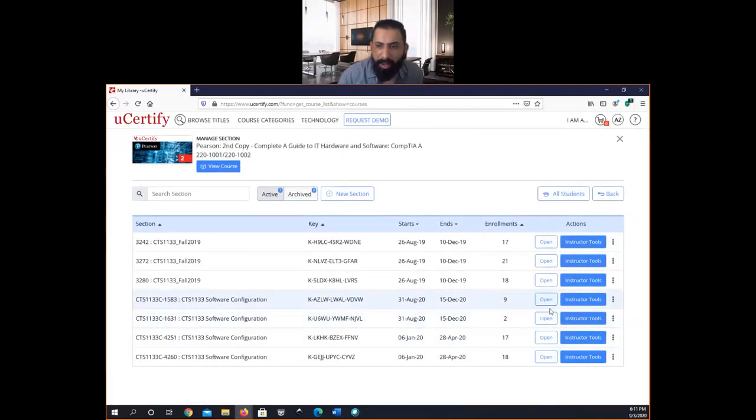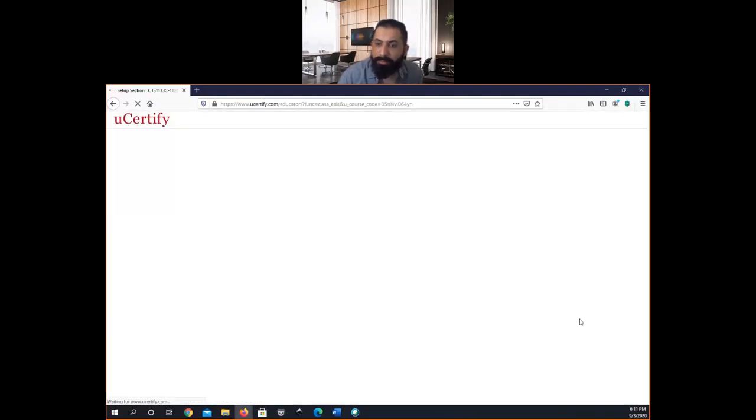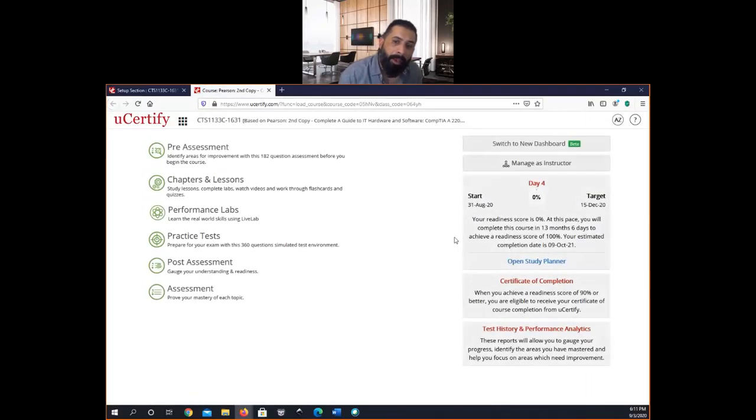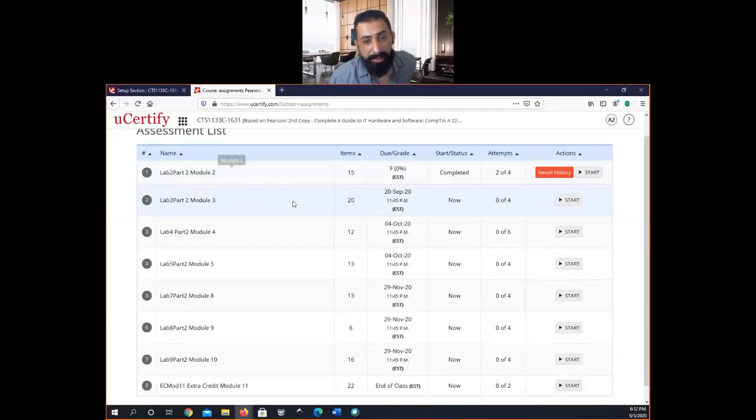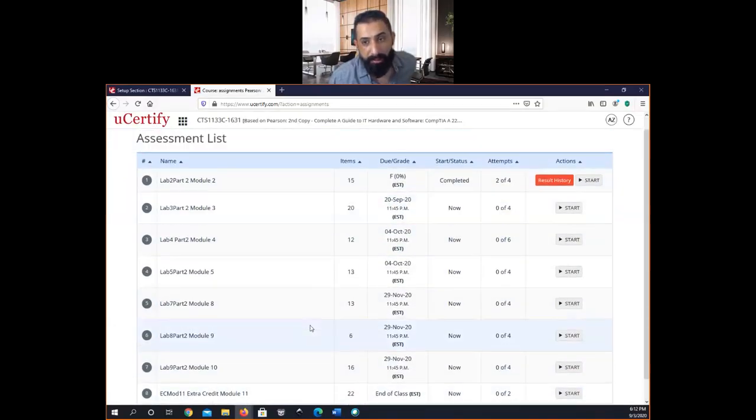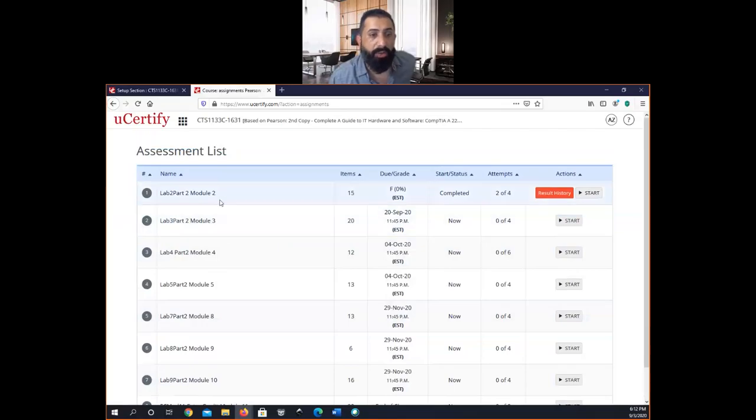So let's go ahead and log into your uCertify. When you log in to uCertify, you will see this, and this is the most important part, where it says assessment. Look over here. You will see an assessment, which module it's located in, and which lab, and you just do this assessment. You have 4 attempts for it.